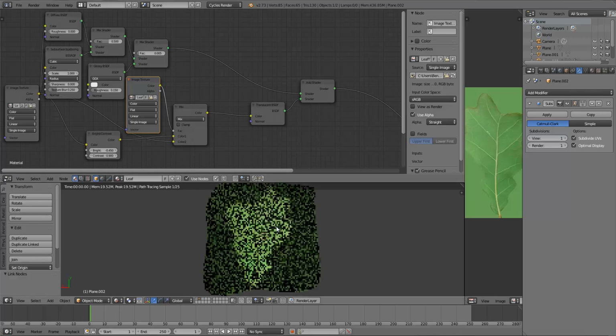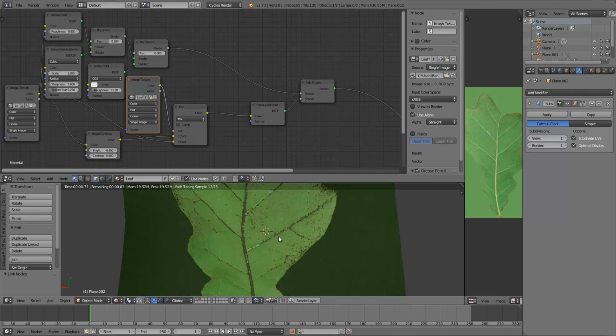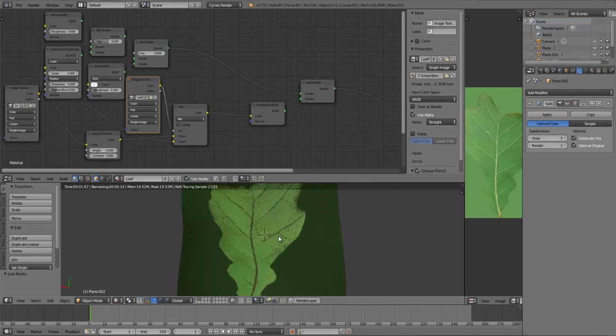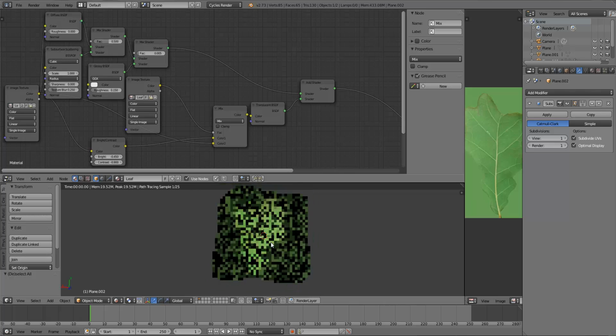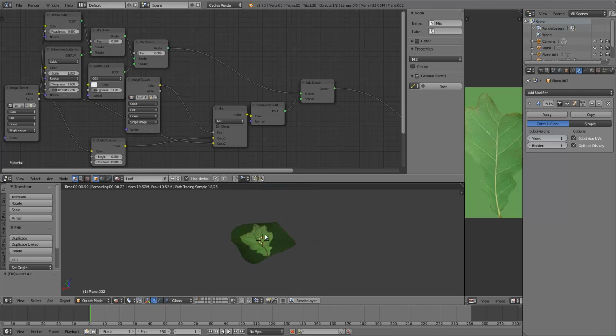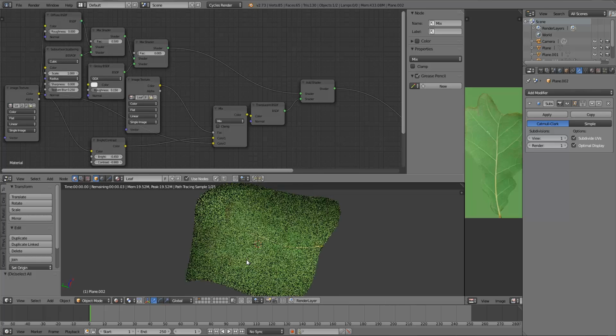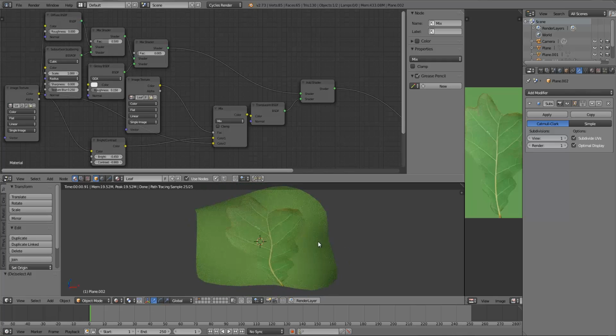Then we'll see that light is not filtering through the veins nearly as much as it is through the rest of the leaf. It looks kind of strange at first, but I think it does add a lot more realism to the leaves when light isn't just filtering through evenly like that.